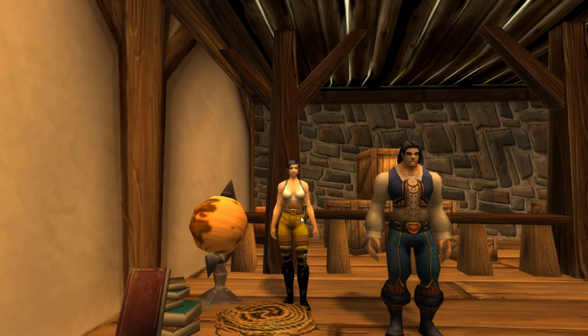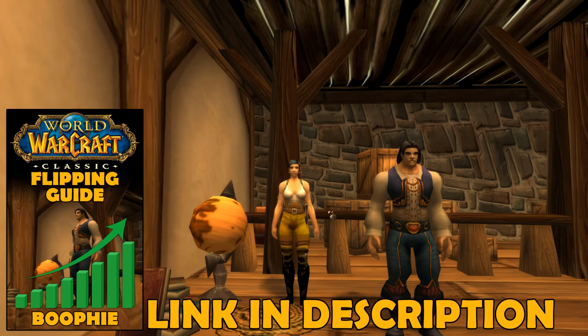So that is it for the beginner's flipping guide for Season of Discovery. Flipping is by far the best method of making gold in Season of Discovery. Well, in all versions of the game, flipping is by far the best way to make gold. The more gold that you have, the more gold that you will make, so you can just keep on scaling up when you're flipping.